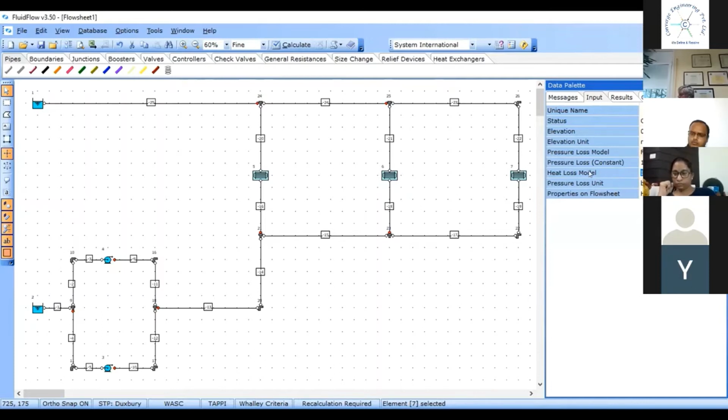Then there is the heat loss model. There are also 3 options. So ignore heat loss and gain means if the inlet temperature of water is 15 degrees C, outlet will also be 15 degrees C. There will be no heat gain or heat loss. If I select fixed temperature change, the first thing we need to give is what temperature change you want. So I'll say 10 degrees C.